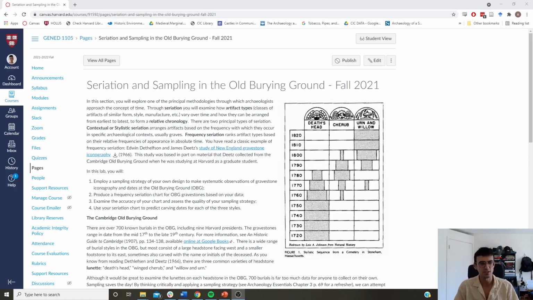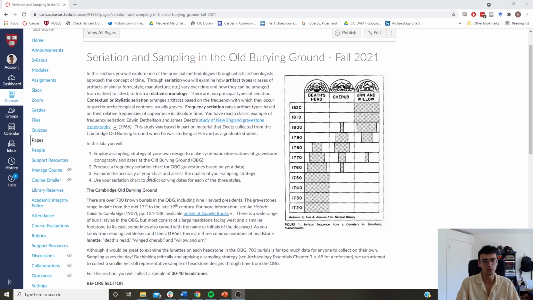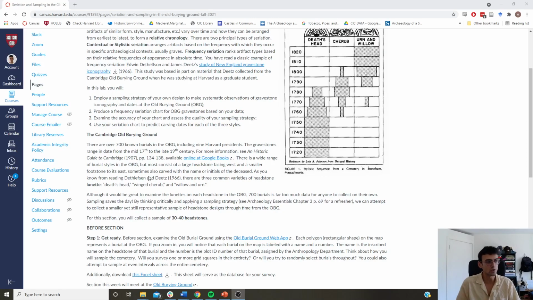I'm one of the TFs for this class, and I'm going to walk you through the pre-assignment for this week's section, which involves going to the old burying ground here in Cambridge and looking at some of the burials there and some of the headstones. Pretty cool. So what we're going to do in the pre-assignment is we're going to select our sample before we actually start the assignment.